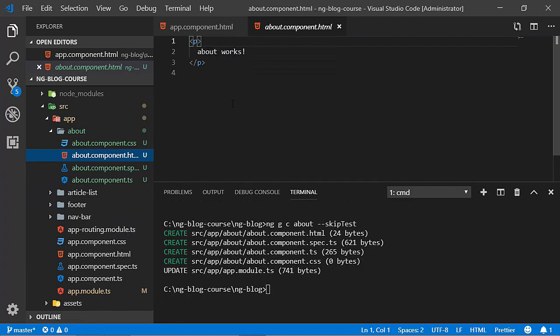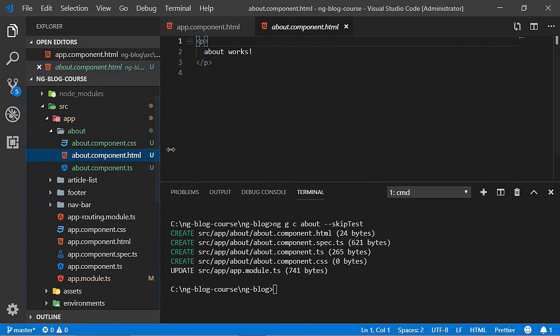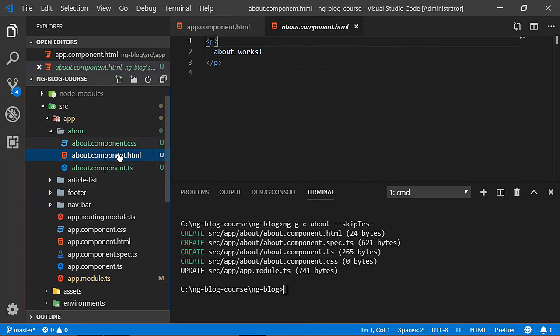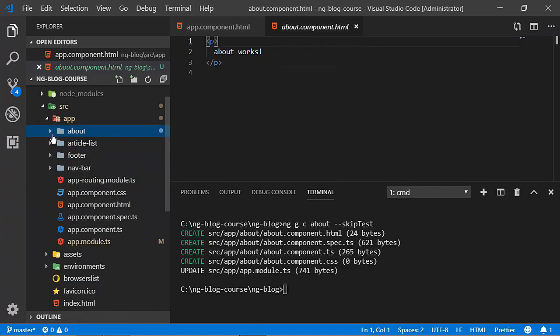Thanks for dropping by, or something like that. Let's just delete this file here. Okay, now we have an about page and we have the article list page or component.